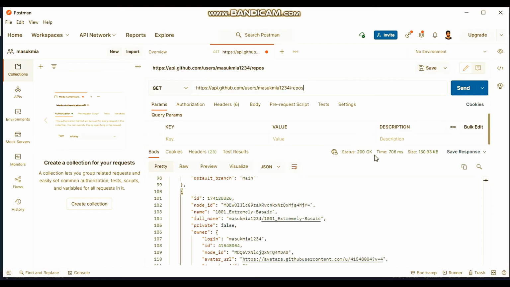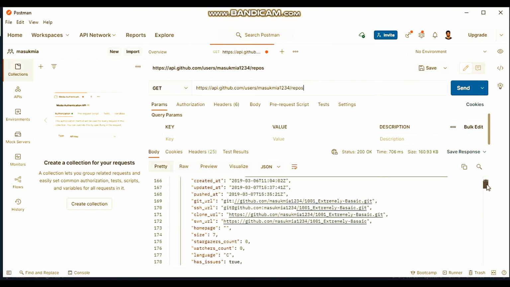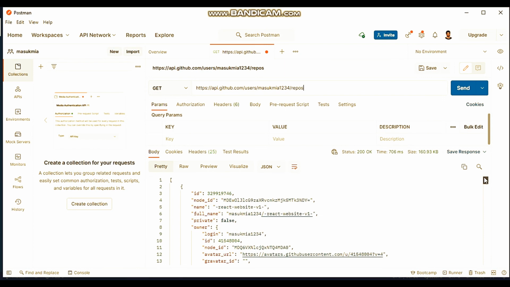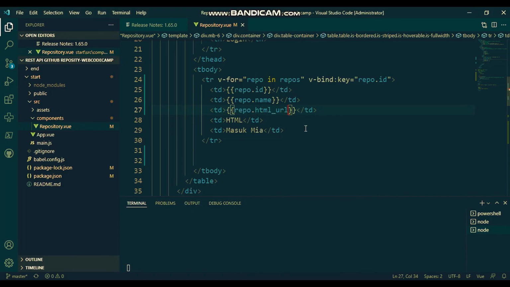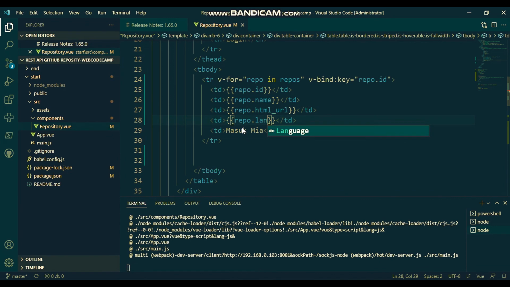I'll go back to my Postman, then I'll check where my URL is. This is the git URL. Then I'll check again. Okay, that's our HTML URL. I'll simply copy it and paste it here. Okay, that's it. And here is the language, which is the programming language. I'll type here repo.language.